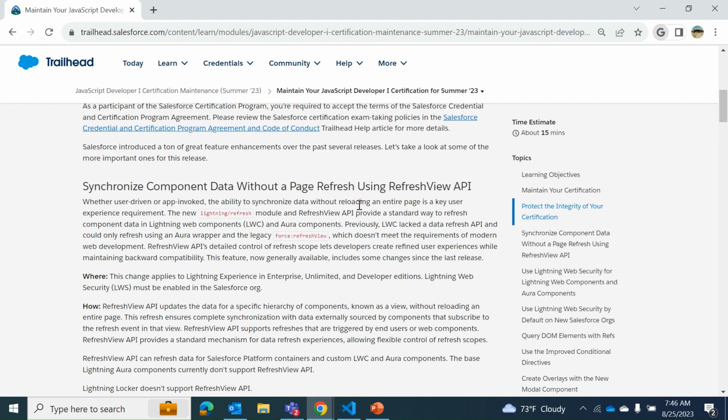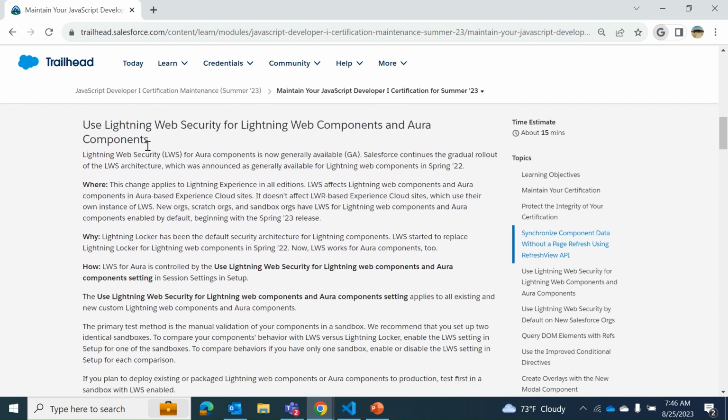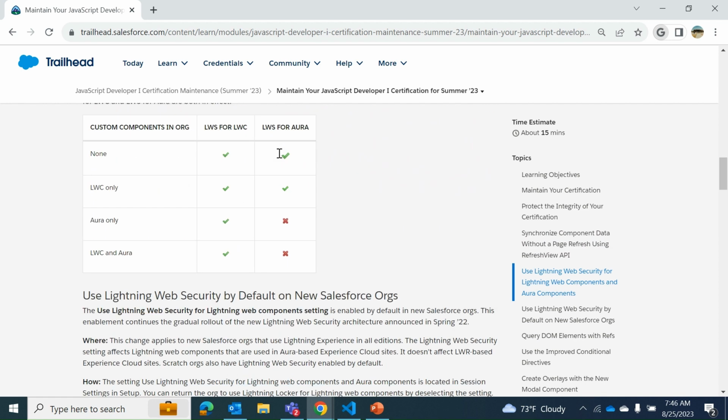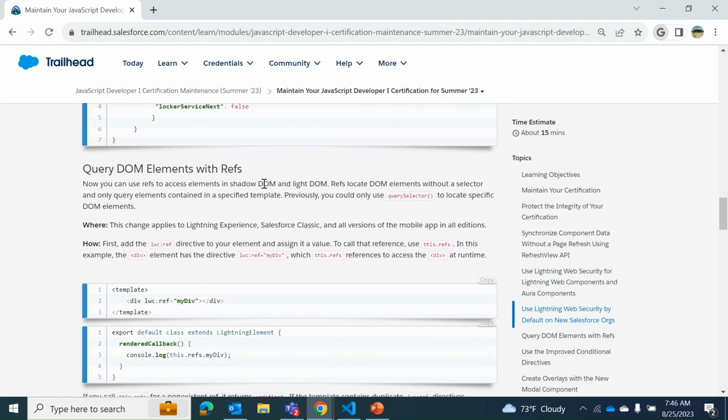Synchronize component data without a page refresh. You have to read and understand first. Don't blindly use my code to pass the maintenance certification. Use Lightning Web Security for Lightning Web Components and Aura, so you have to read it. The next one, use Lightning Web Security by default on new Salesforce orgs.